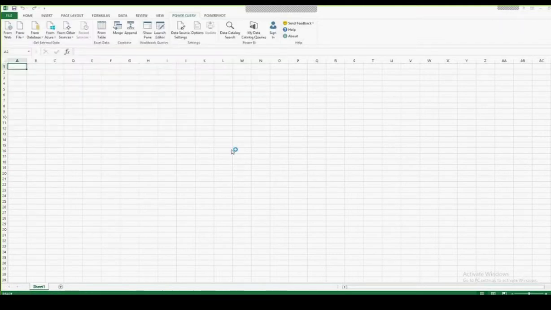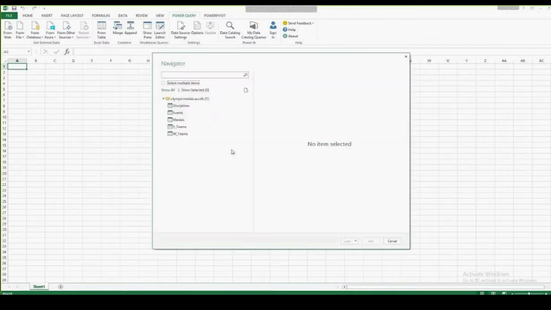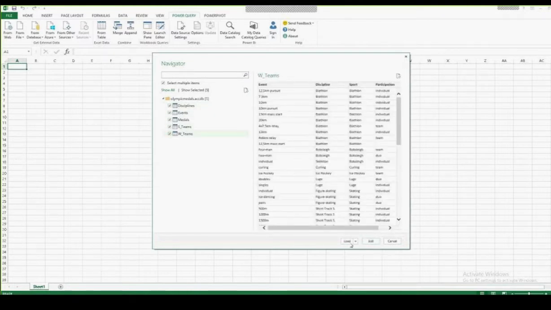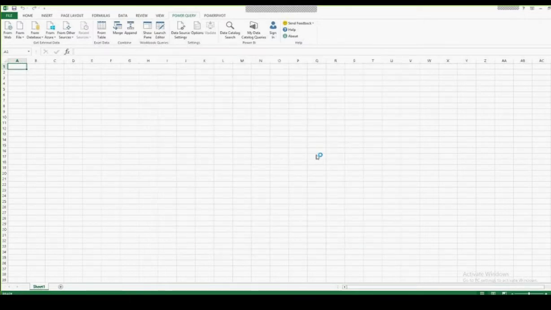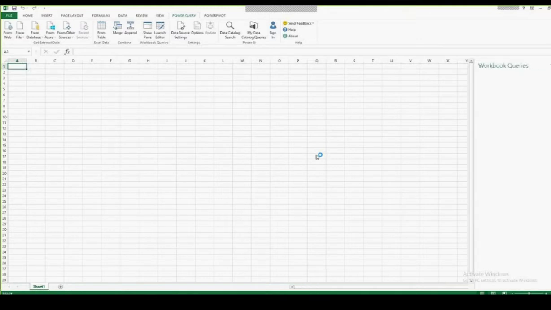Immediately it connects to the database, and it shows me all the different tables that sit in the database. So now I can select multiple items and grab everything from this database. I can edit the information. I can also load it. And if I click on Load, then it loads all of those tables into my spreadsheet. Slowly but surely, I promise.